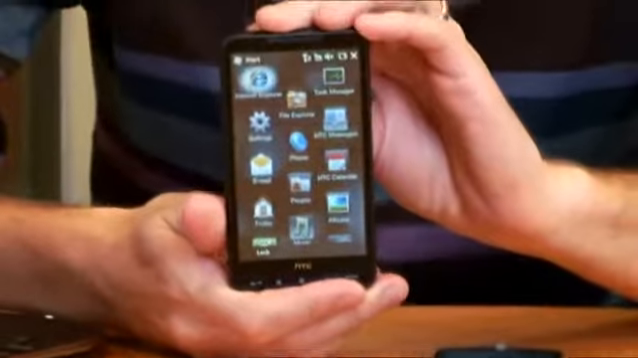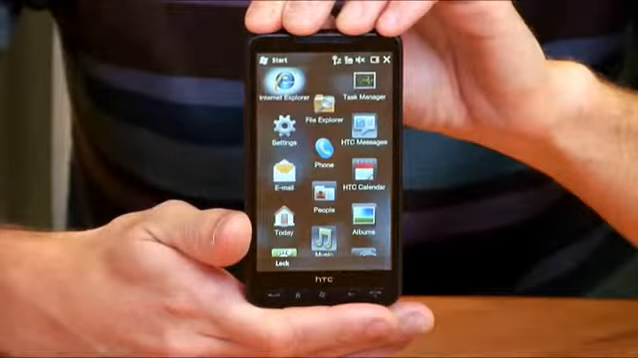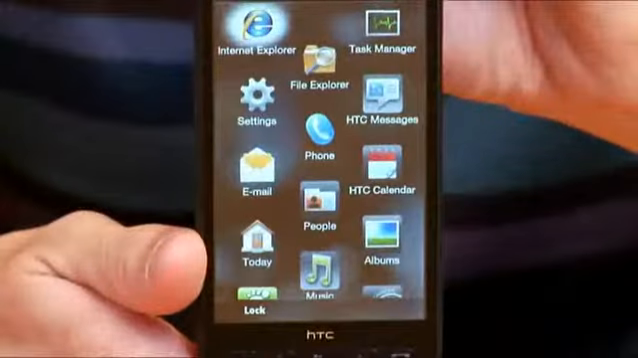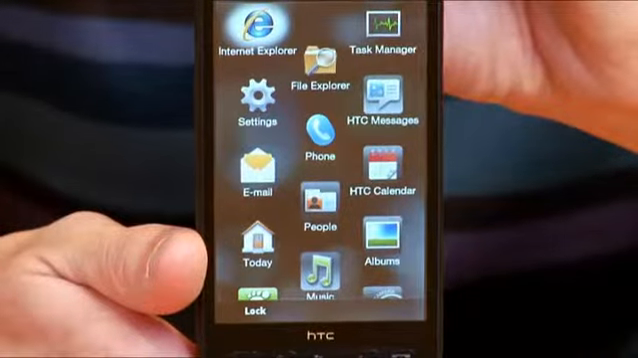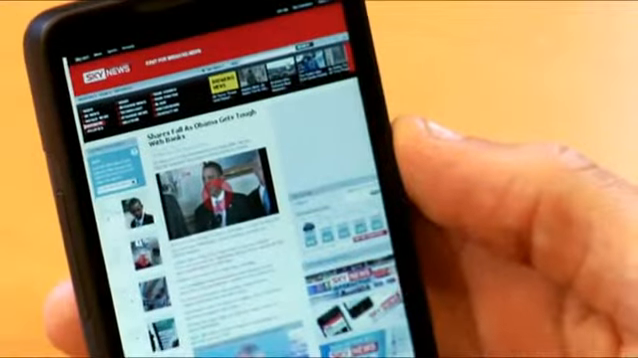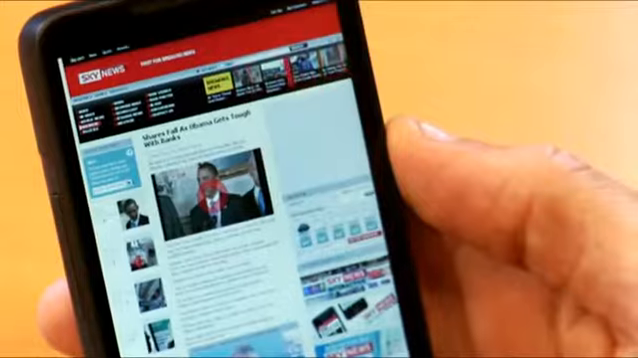The first one is the HTC HD2. This is a Windows mobile device. It's currently available. You can go out and get one on the market right now. It has an incredible screen that's being driven by the Snapdragon chip. I'm going to show you a site that's very popular in Europe, which is Sky News, one of the dominant providers of video content and general reporting in Europe.